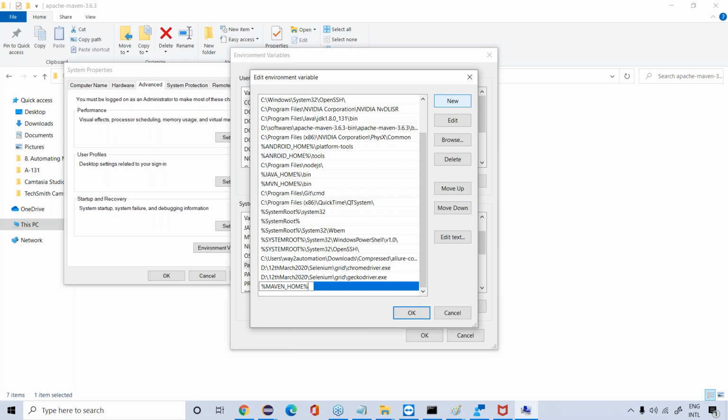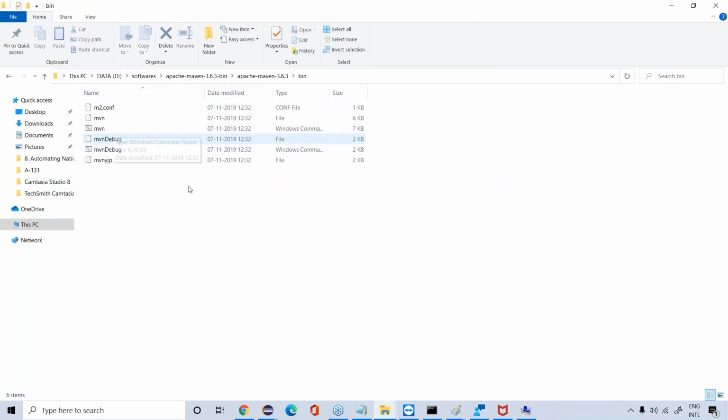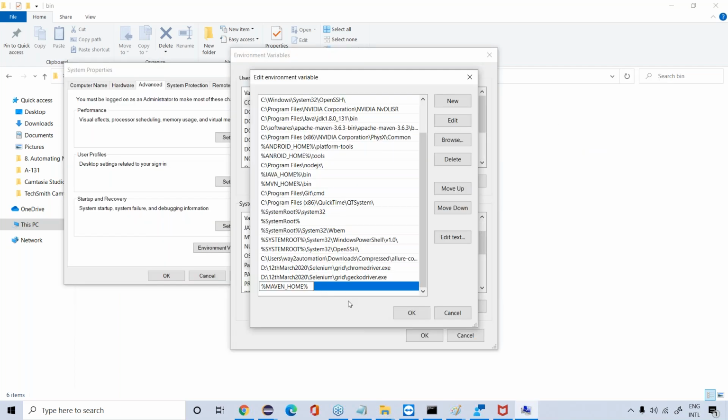When you call this variable, it is going to get that path. And where is Maven inside that path? Maven is inside the bin folder. This is where the Maven is. So what you need to do is add \bin. That's it. And Maven will be successfully configured.